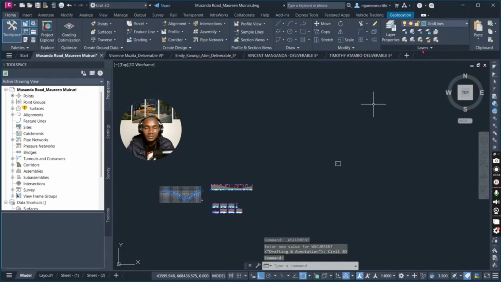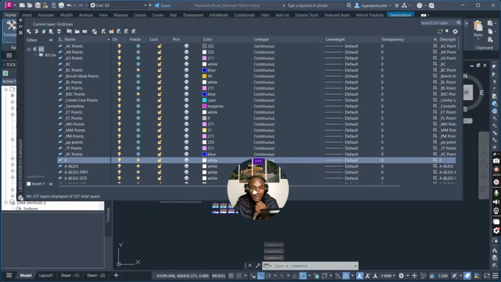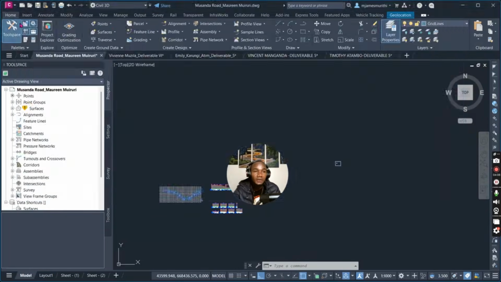After that, you have layers. This is where you work with layers. I think I don't need to explain a lot there. You can go to layer properties, create new layers, and, of course, utilize them as you see fit.